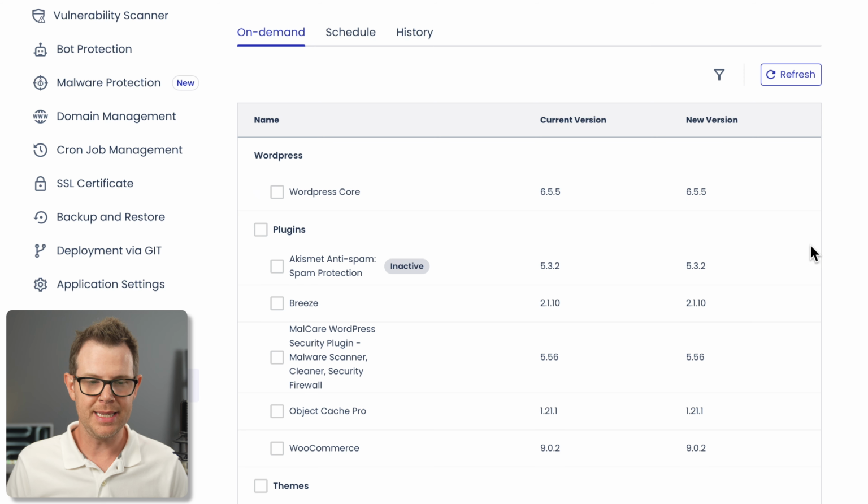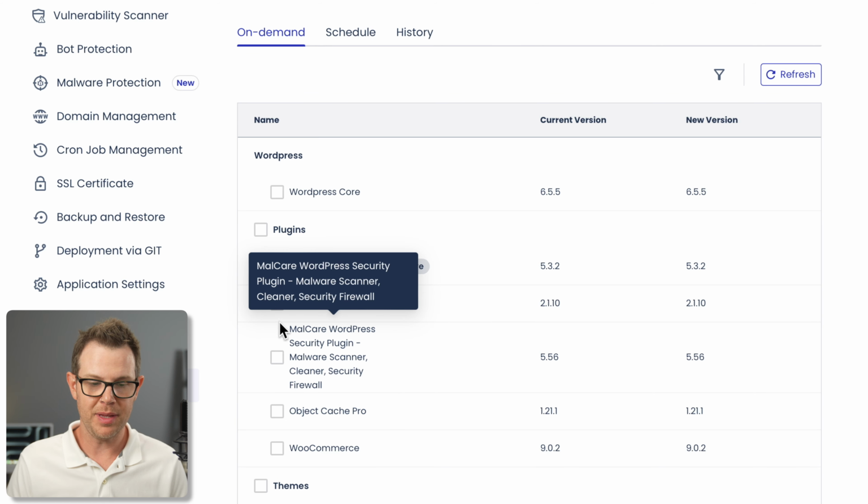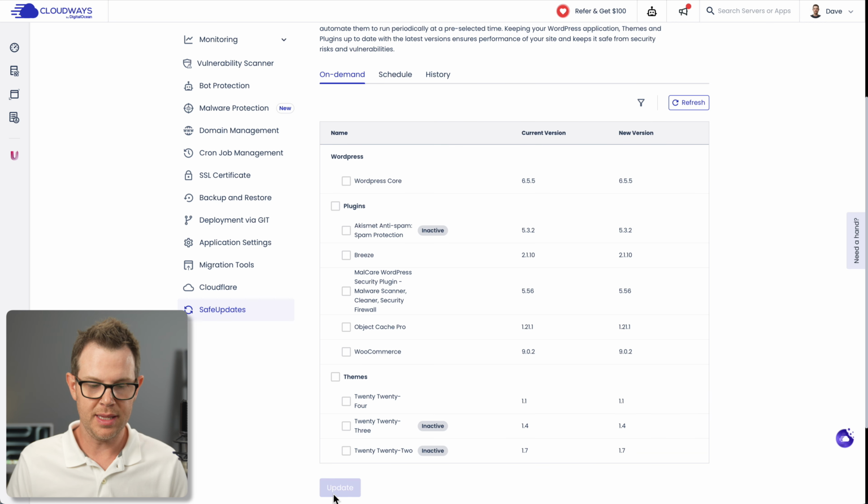Using this feature is dead simple. We can choose between on-demand, meaning I manually go in and update stuff. I can just, oh, let's go ahead and update WordPress core. Let's update these plugins. And you can see at a glance what your current version is versus what's available to you. Now, I just created this website, so everything's already up to date for me. But if I wanted to update something, I would just select it over here and then click the update button.